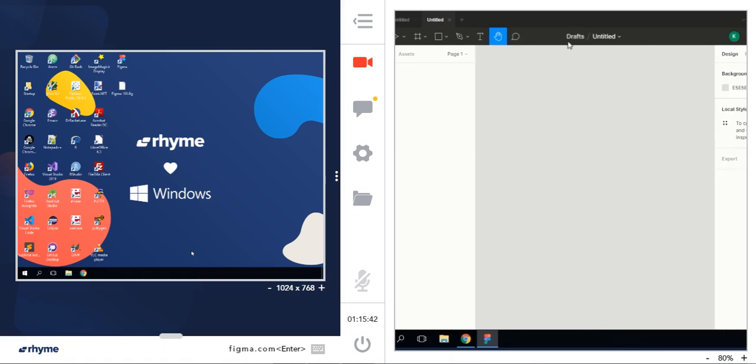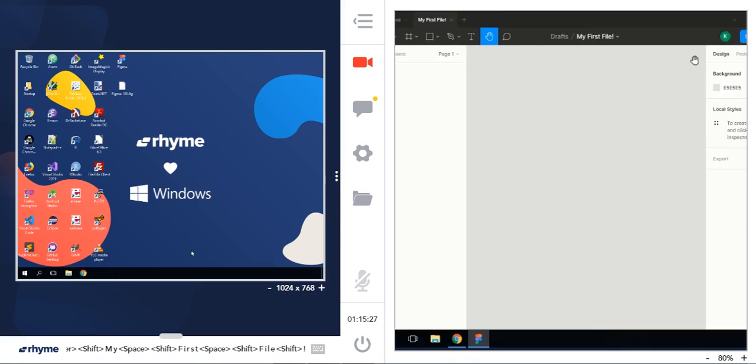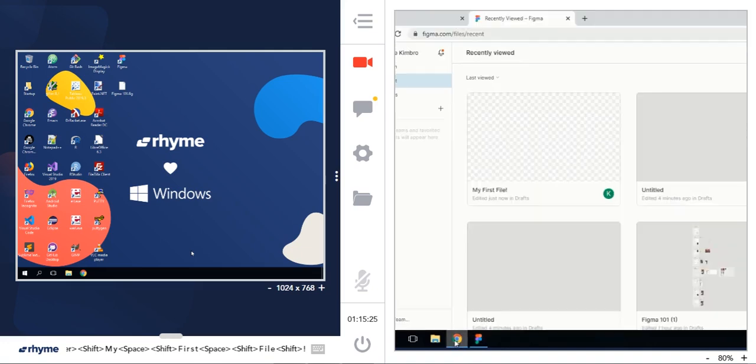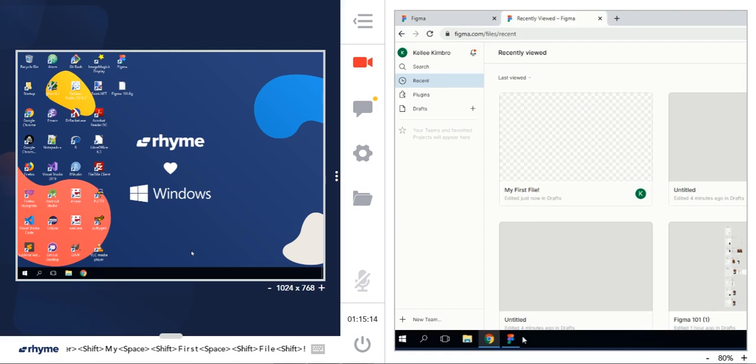And then up here you have your name. Right now it says untitled. You can click on that and name it something. We'll name it my first file. So now you can see it's up here, it's up here. And then also, like I said again, you can go in your browser. So you can see here that I clicked on my browser and my file showed up here. So it's pretty awesome.